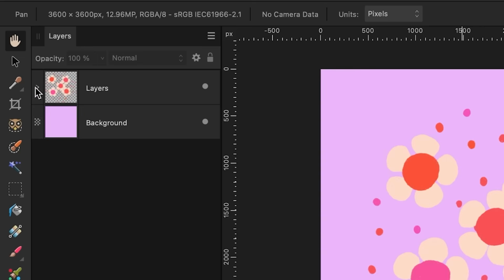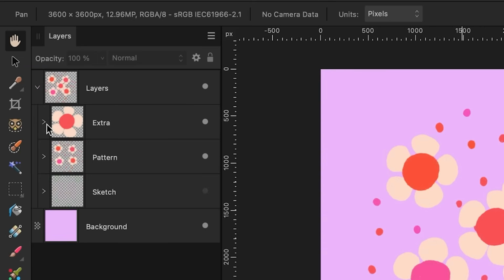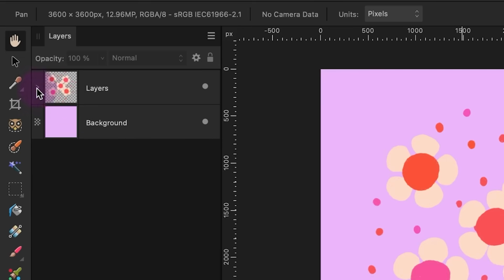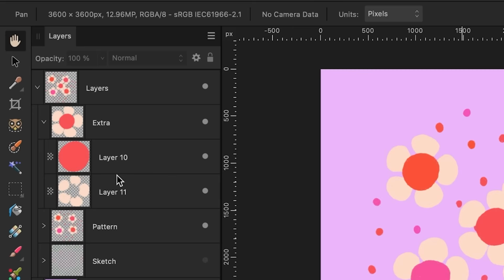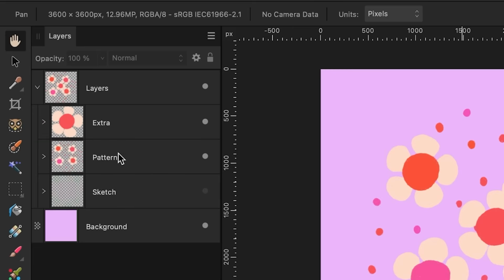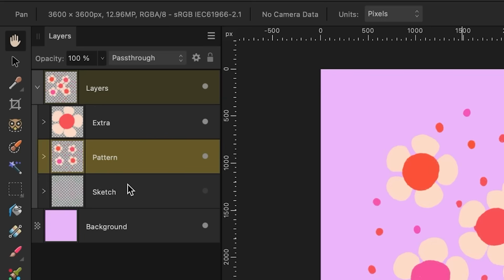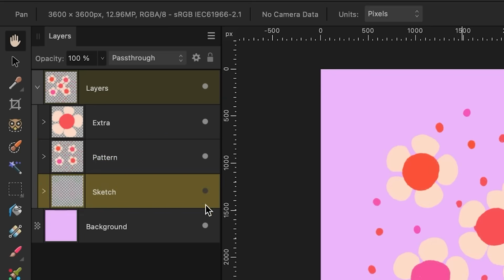So the things to remember are, when you export from Procreate, you need to have one top folder here called Layers, or something similar to that, that has all of your subgroups in it. Then you'll have the extra group as the next group down, and that needs to be on show and have that pasted in layer, either hidden or deleted. Then underneath that, you'll have your pattern group, and then underneath that, you'll have your sketch group already hidden. So you need to remember to always export it from Procreate like this.